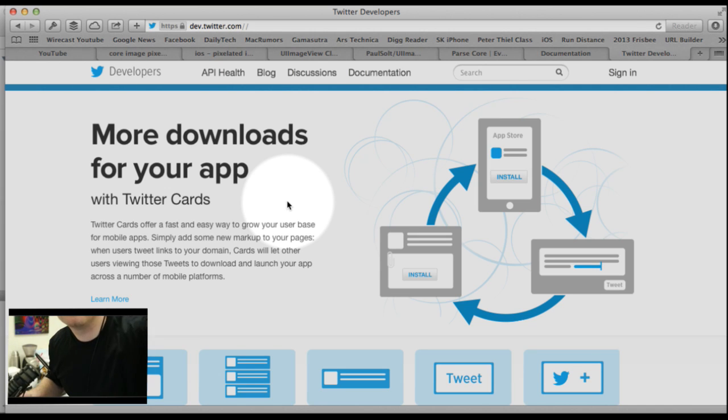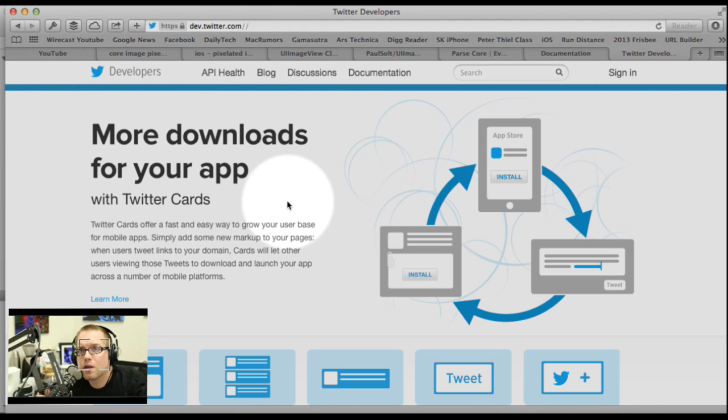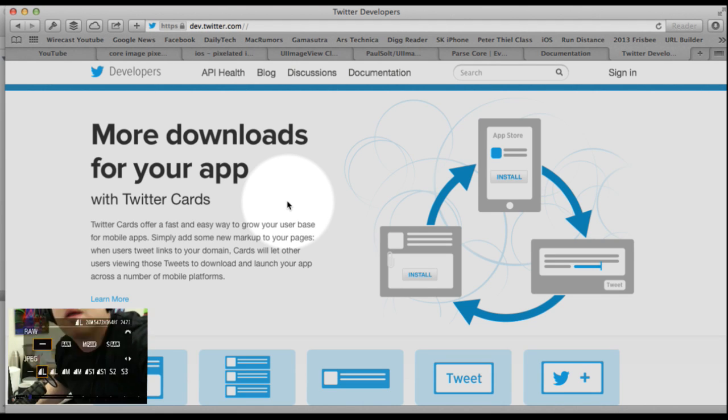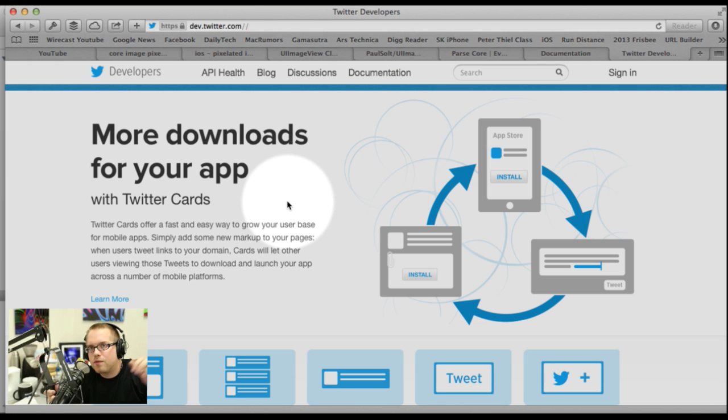One second. That didn't work. Okay, for whatever reason, my camera keeps turning the autofocus on after 30 minutes.